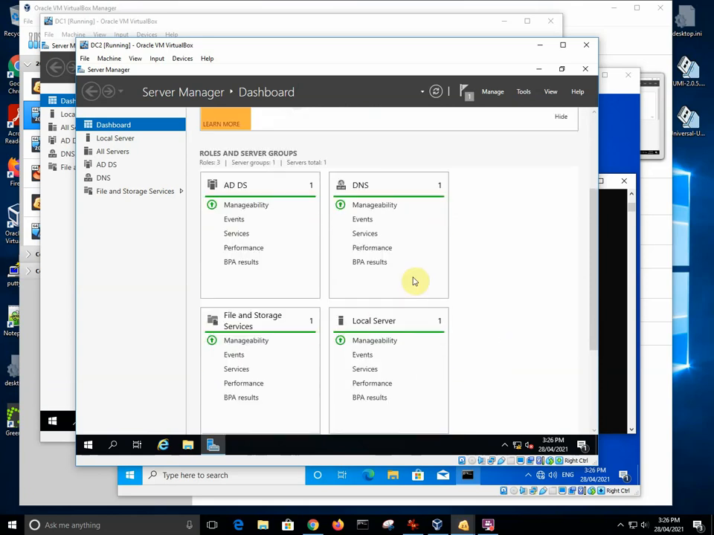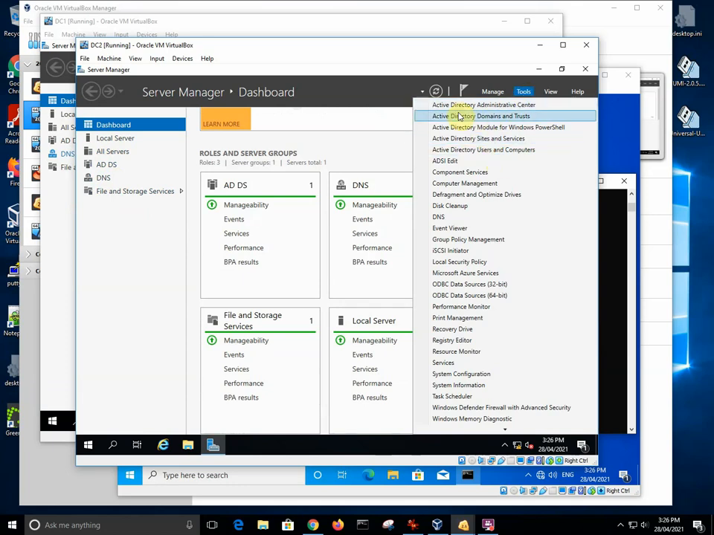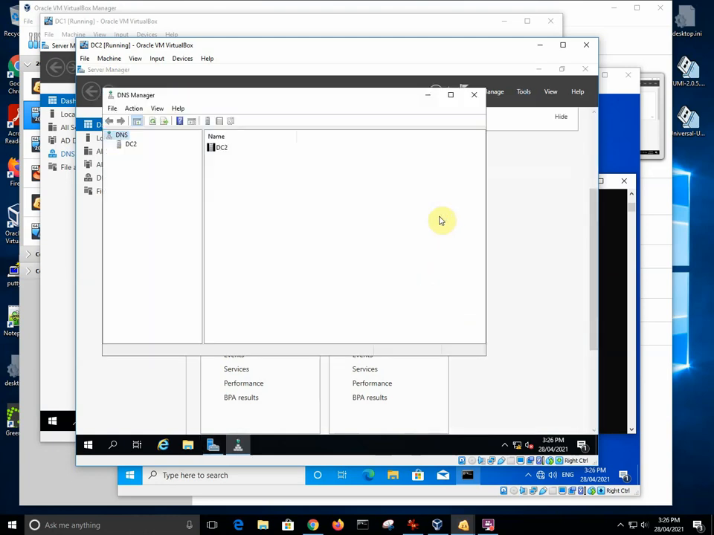They're all green. So now we've got all the same sorts of things as we've got on DC1, we've got on DC2. If we go to tools, we can see all the Active Directory stuff is here. We can also see the DNS and things like group policy management and stuff like that. So let's click on DNS on Domain Controller 2. Expand it out.